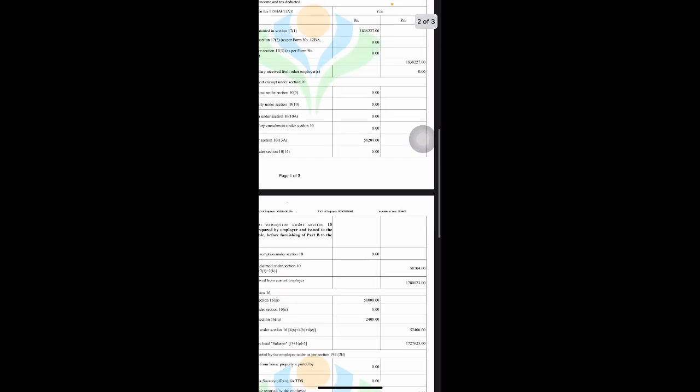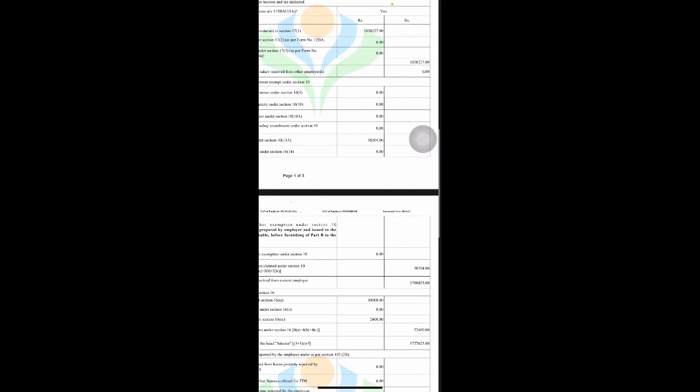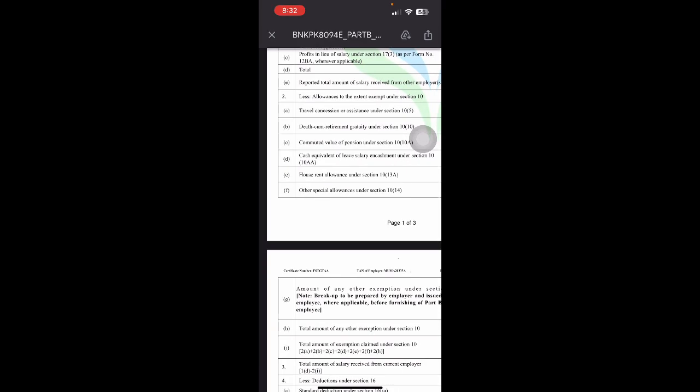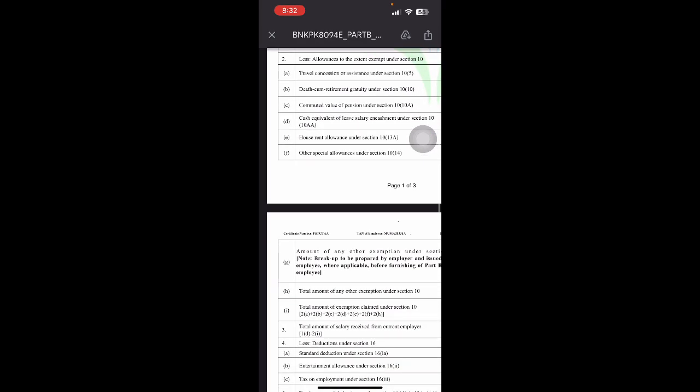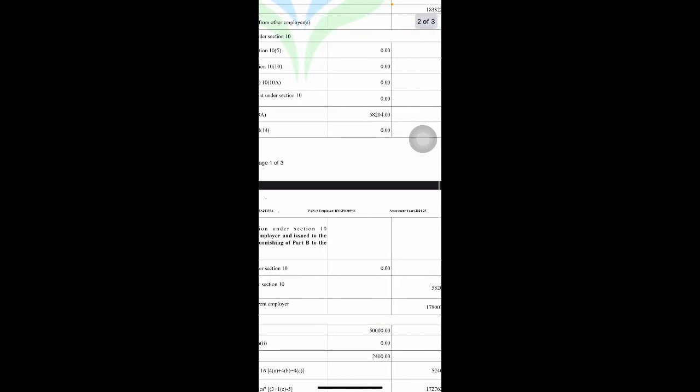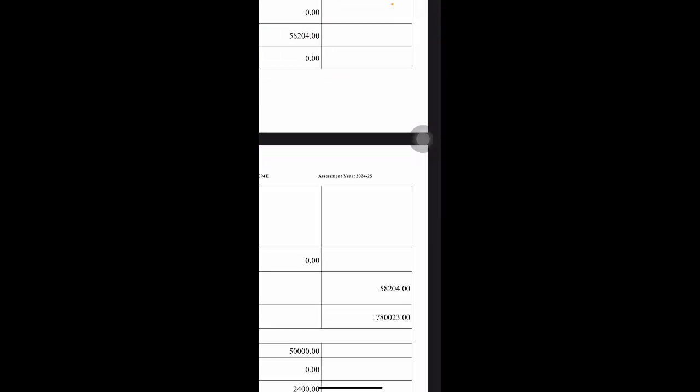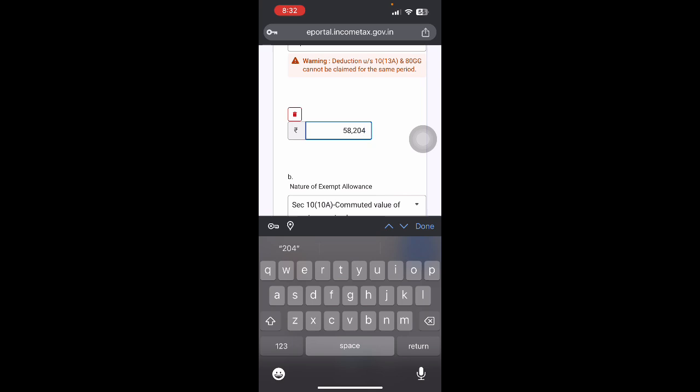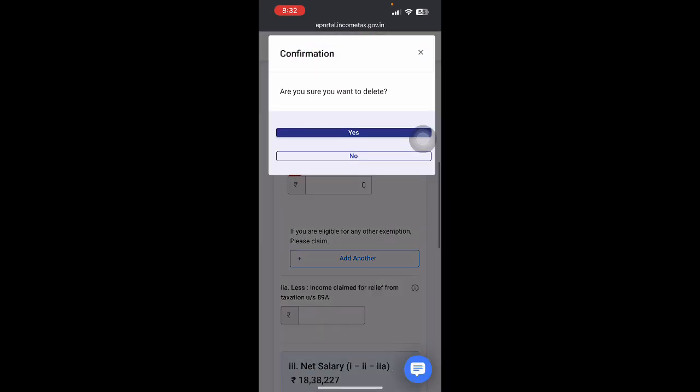And see, next, if any allowance is there, only 58,000 is there, so I can delete the rest of the items.